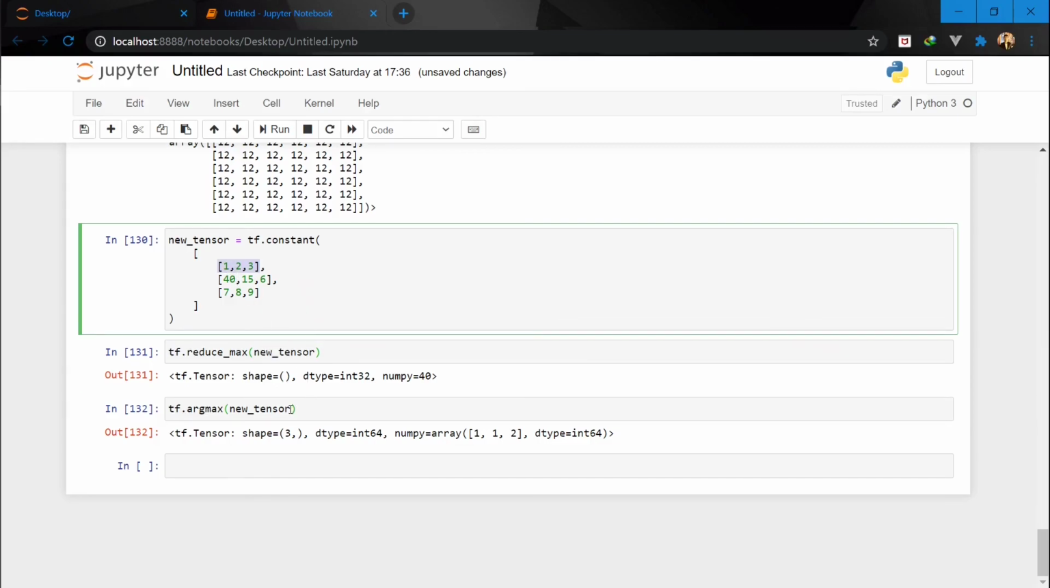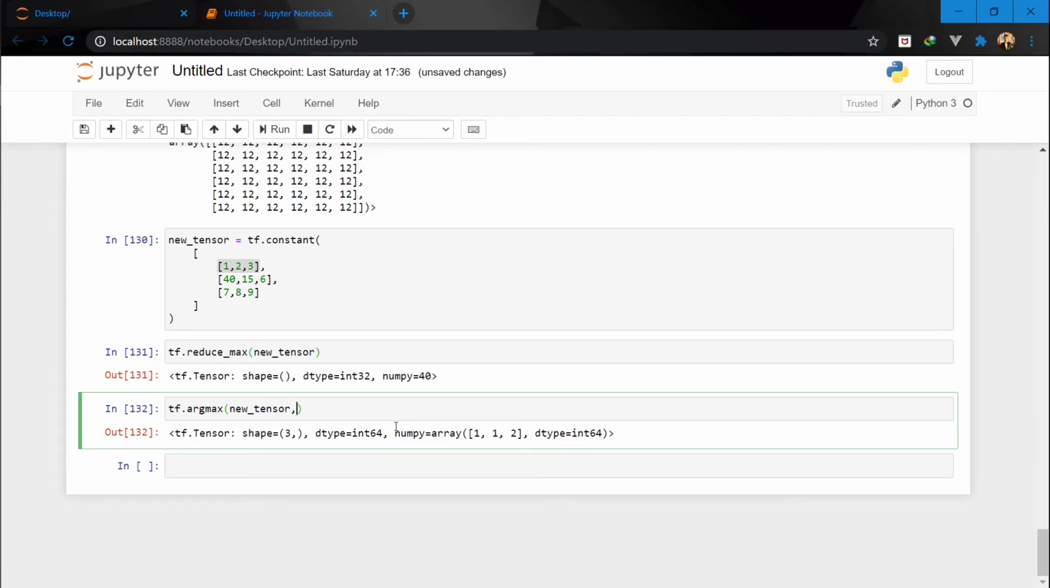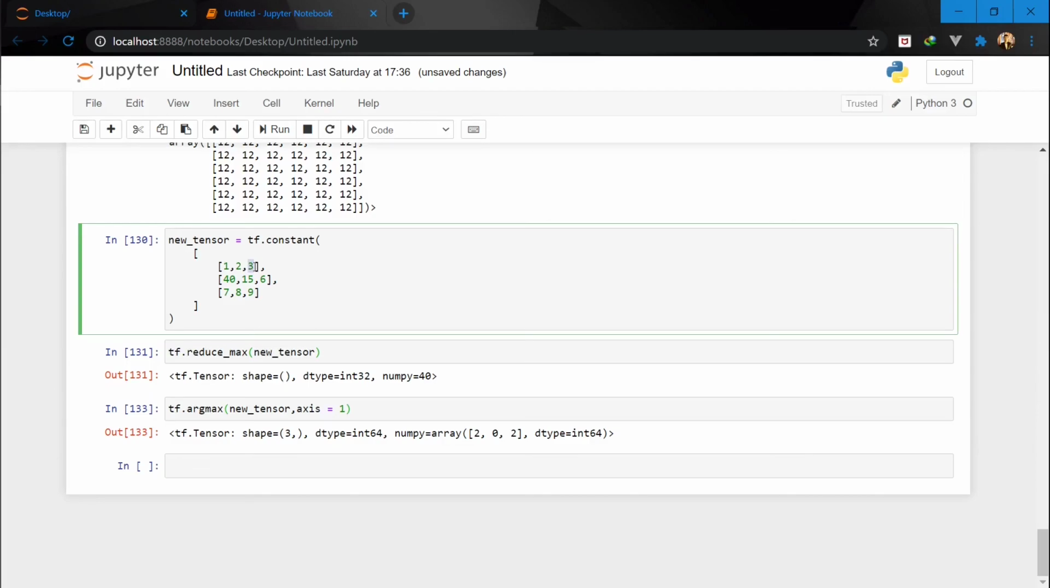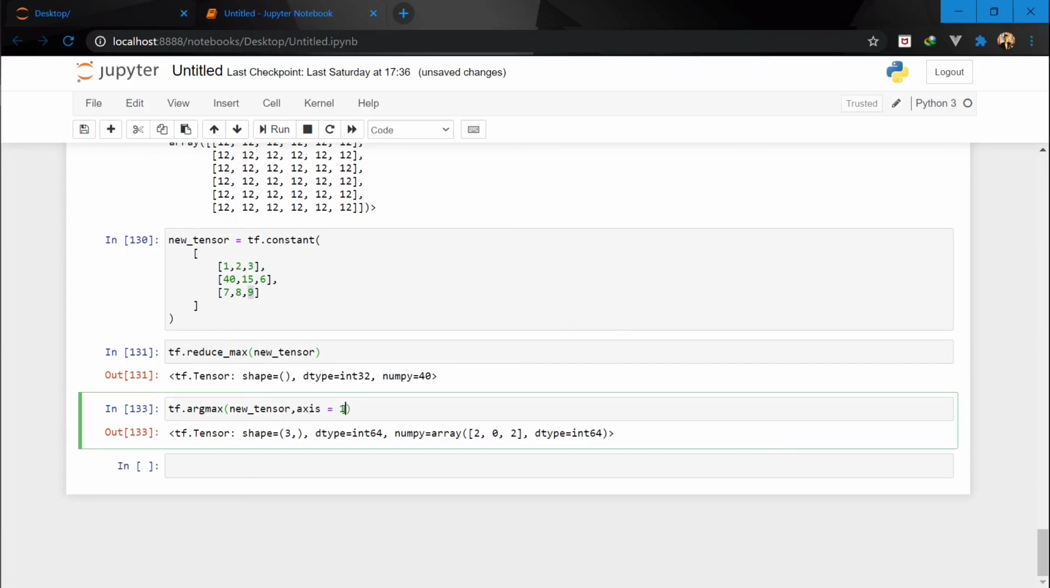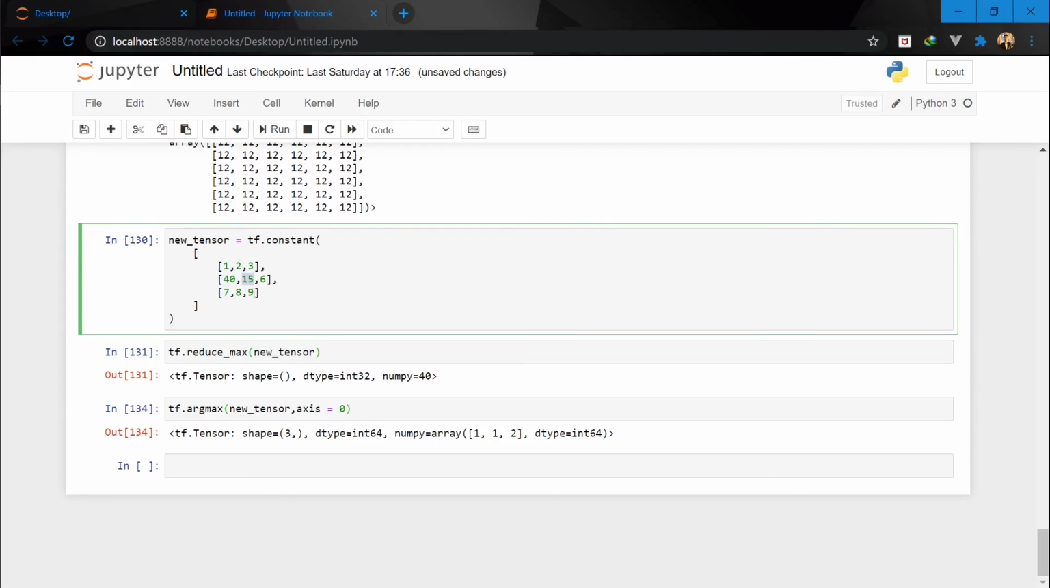To do that, I can pass another argument called axis, and I can set it equal to 1, and that will return the values in the row wise fashion. So in the first row the maximum value is 3, second row maximum value 40, and the third row maximum value 9. So the index 2, 0 and 2 was returned to me. If I change this to 0, and that will be the default value, so by default the axis is always 0, that will return me the column wise maximum value. As you can see, 1, 1 and 2.